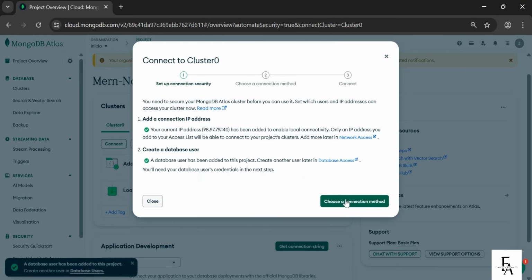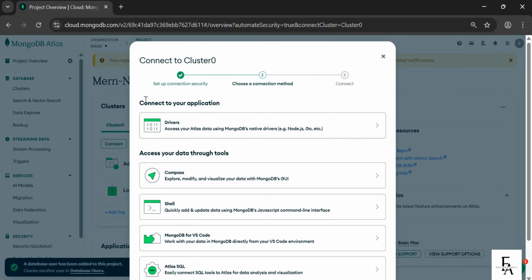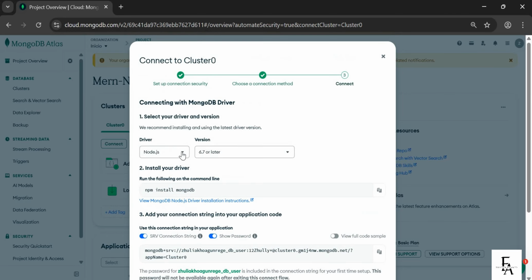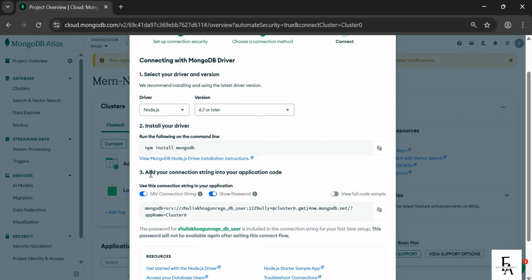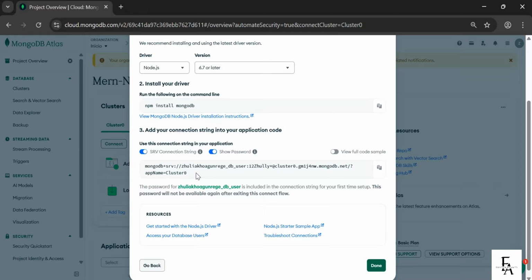Okay, create database user, then you choose a connection method. To connect to your application, you use drivers, so click on drivers. Right now our driver is Node. If we were working with another programming language, we would have chosen it. So for now it's Node and the version is 6.7. We've installed MongoDB already. So now we need to get our connection string, and this is the connection string right here.